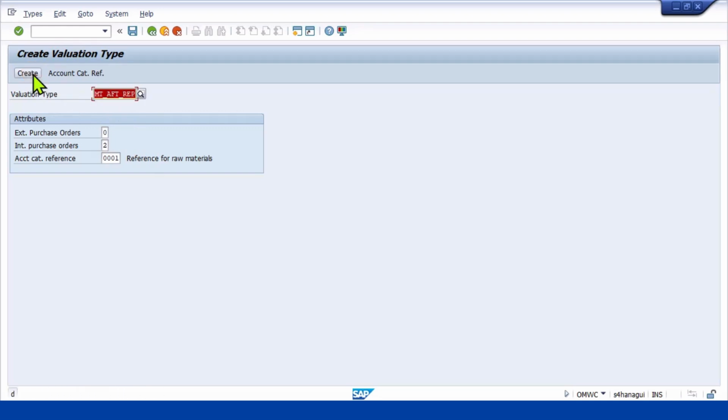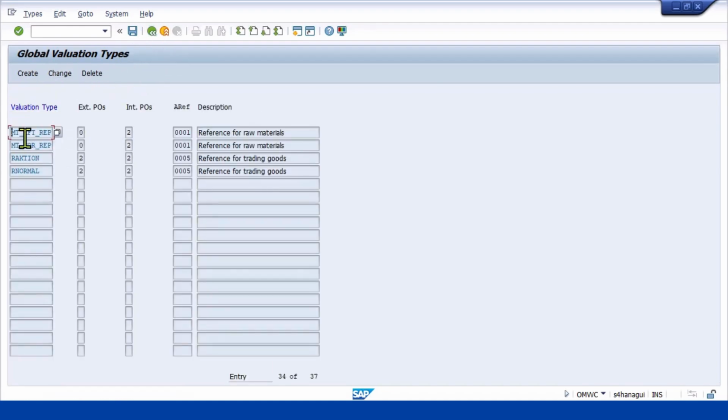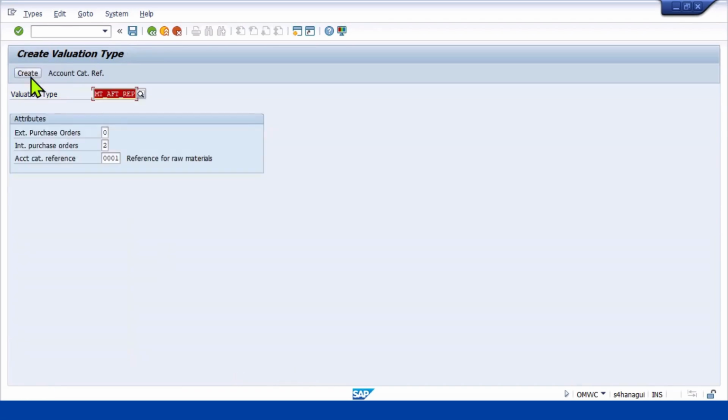Create the second one, and we're going to create the third one. Go back. You'll see two are existing. Just create the third one. Okay, MT underscore material for sale. That's the scrap, third price. So we are creating valuation type 3. Press enter. So we'll leave the parameters as is. Create. So that's it. We have created 3 valuation types.